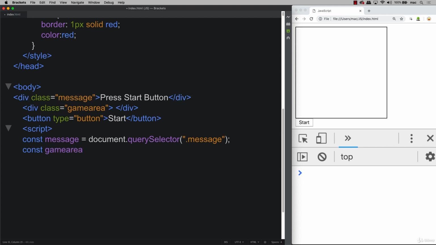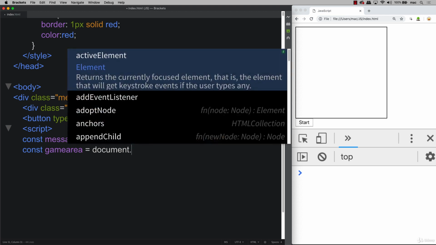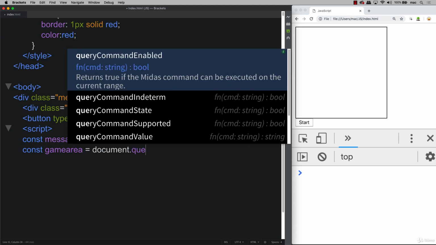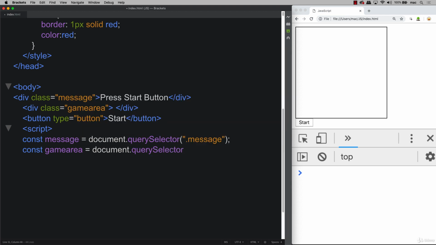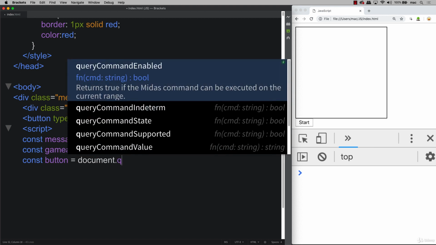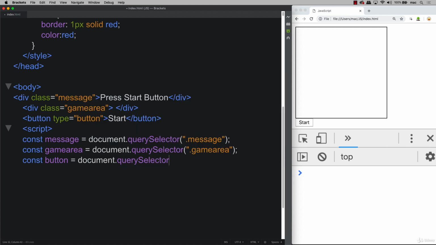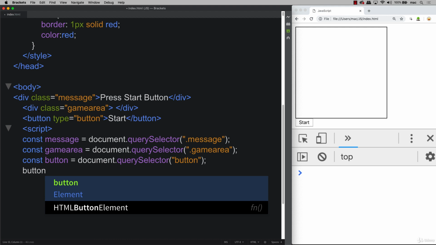Also, we're going to have one for the game area, and this is going to be where all of our game area content is going to be. So using query selector again, selecting an element with a class of game area. And then lastly, selecting our button. We only have one button, so we can select the button using the button tag, and then let's add in a click event for the button.